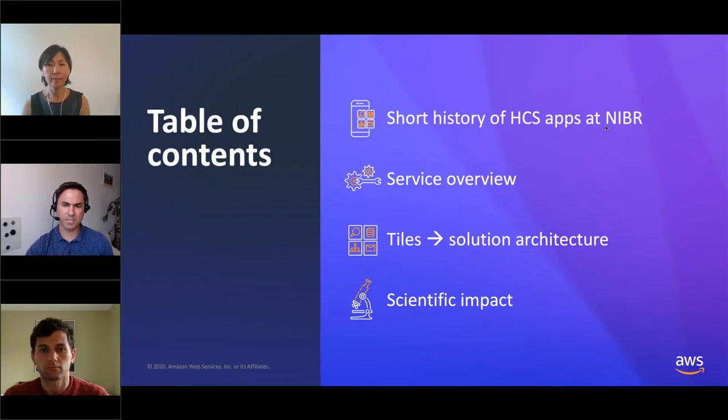So before I dive into the presentation, broadly, we're going to talk about just a brief history of apps at NIBR that have anything to do with high content screening. One of the main points we want to drive here is why we use Amazon. So as the science changes over time, we have to be ready to scale and manage those type of workloads. And that's what we're going to be talking about, the evolution of the apps over time.